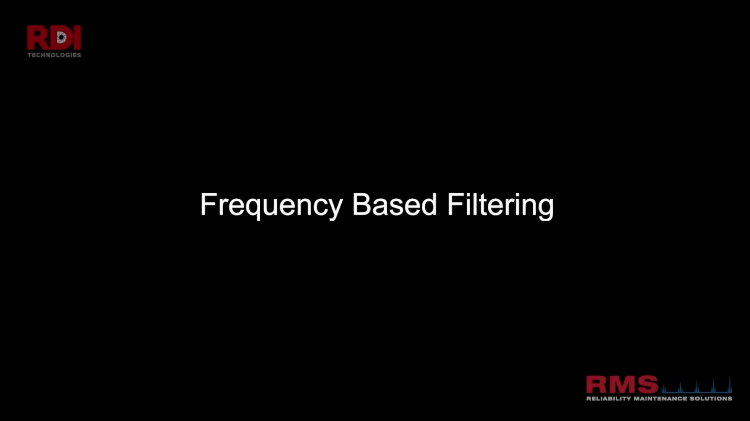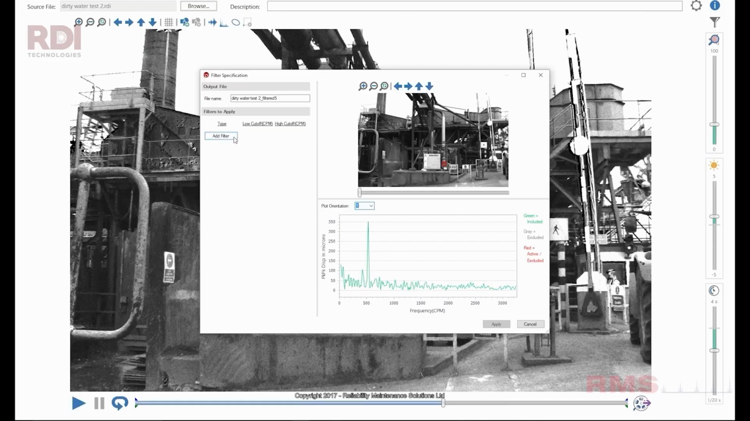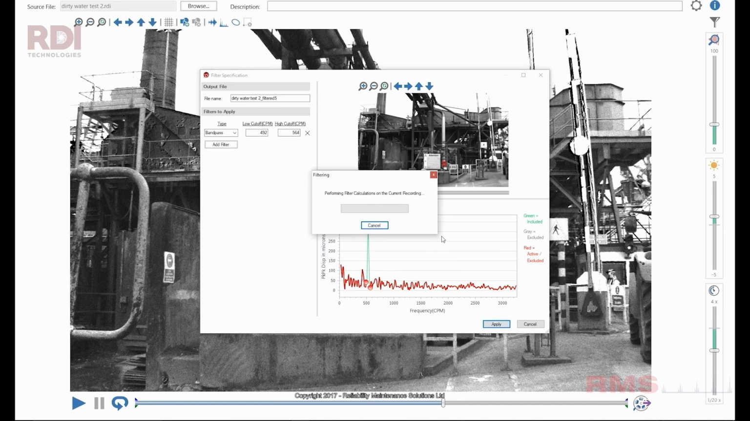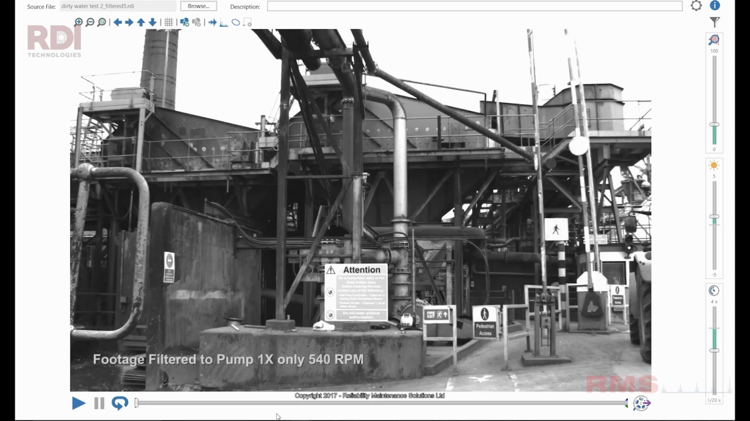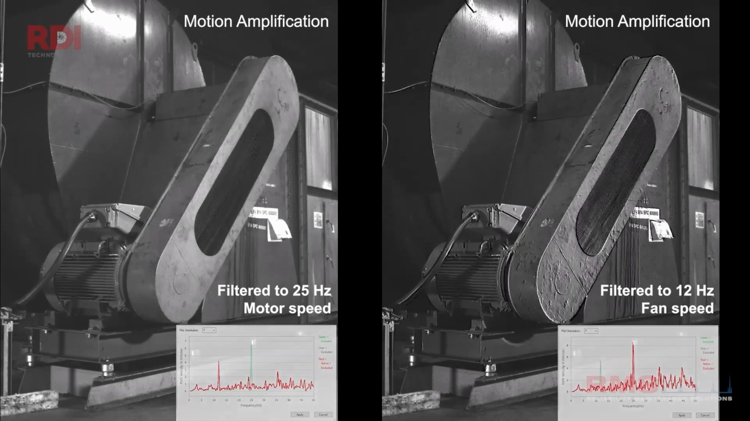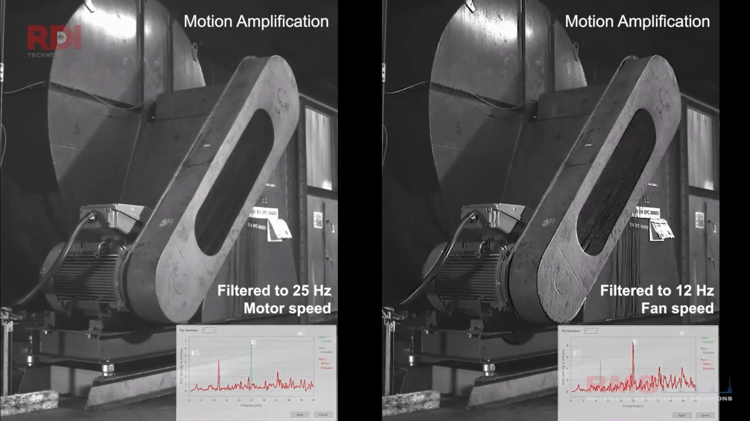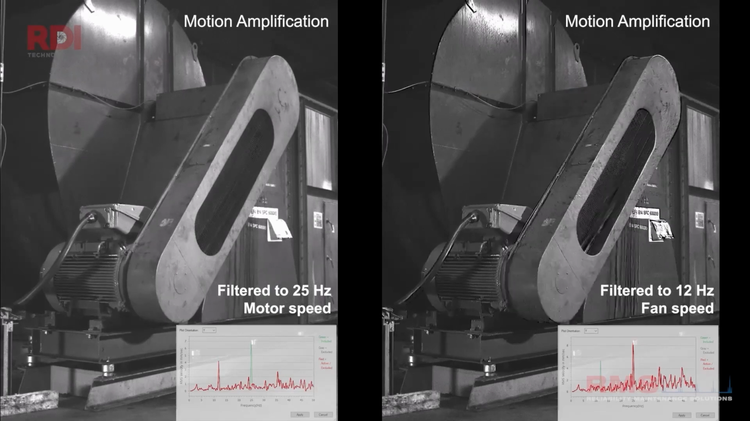Frequency-based filtering, this is awesome. We can actually look at an individual frequency and filter out the rest of the vibration and only have a resultant video of that frequency. You can see here we've got some screens and a pump, and we've filtered just for the pump frequency, and when we press play we can actually see the motion just from the pump itself, and the screens behind have been removed. Here's another example, a motor and a fan showing you the vibration from each frequency.